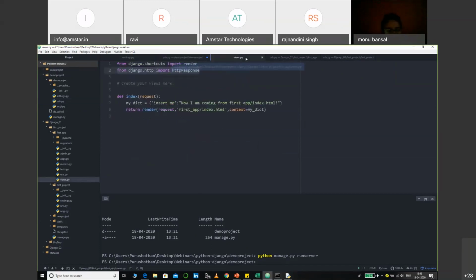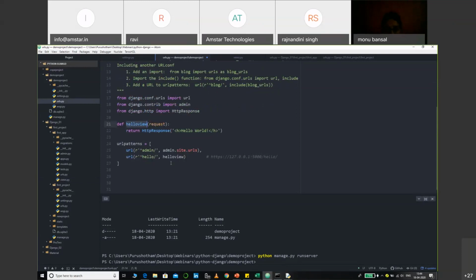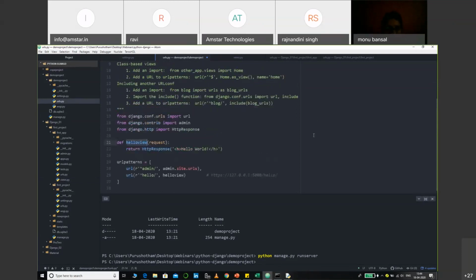Just to let you know, this HTTP response is a function that actually sends a message in the form of an HTTP response, because when a client requests, you have to send an HTTP response only. Any other response will be declined. It has to be an HTTP response, and that's why I'm using it here. Okay. So now let us go ahead and run this once again and see what happens.